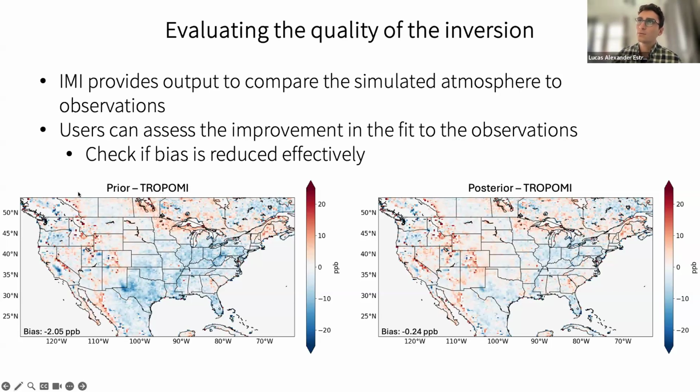On our left here, we have the prior simulation. This has the prior inventory fed into a chemical transport model, and it's the mismatch between the observed atmosphere by Tropomi and the simulated atmosphere using that prior emissions. Ideally, what you see is that when we update our prior emissions to use our posterior emissions, you want to see whiter noise coming out of this mismatch. This is using the posterior estimate fed into our atmospheric transport model, minus Tropomi. And you can see that we have much lower errors or much lower biases in our results.